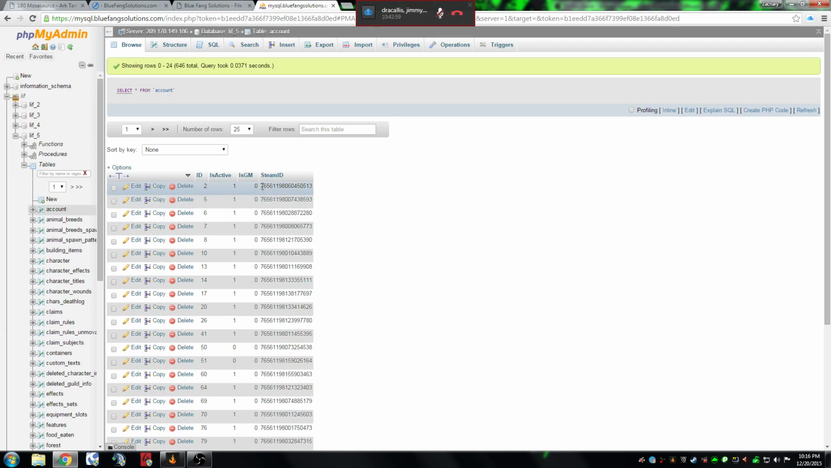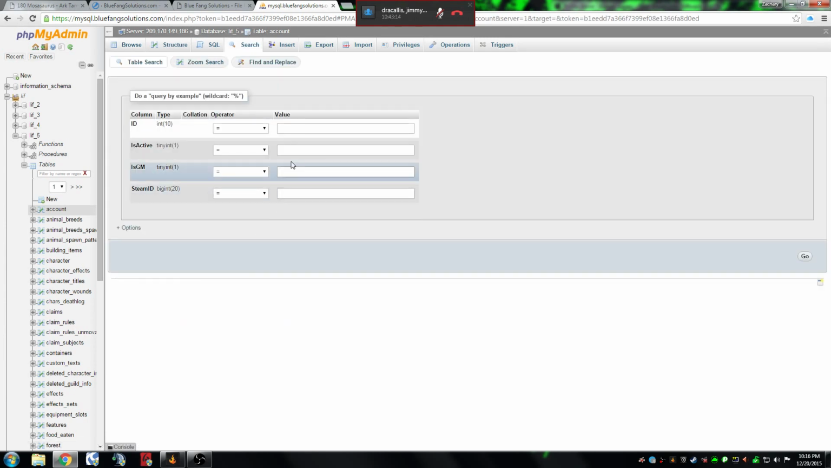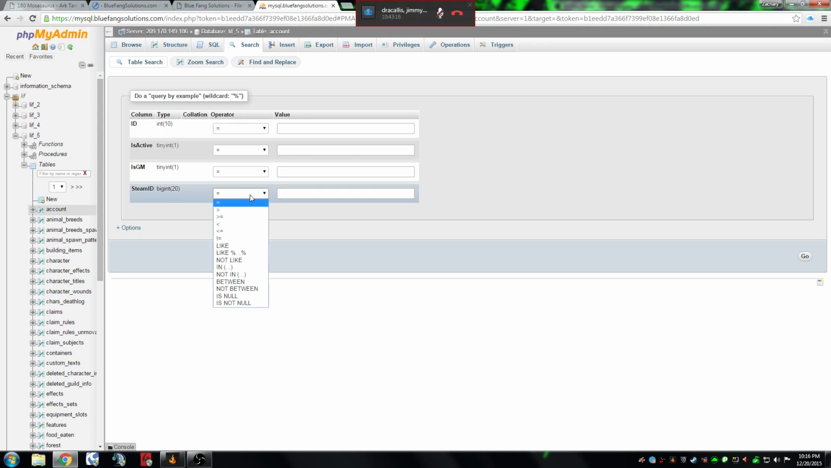You want to search for a Steam ID from the person. And there is active will be 0. To do a search, you just click search up here at the top. Type in their Steam ID is equal to, it defaults at equal to, and then do the search.